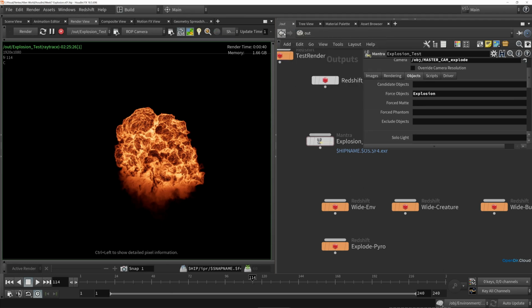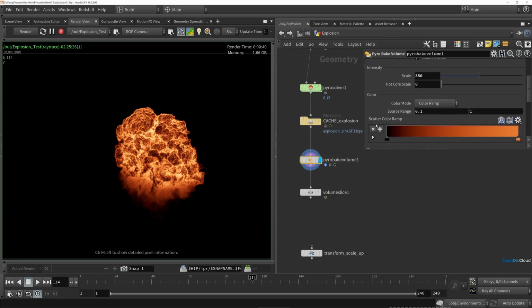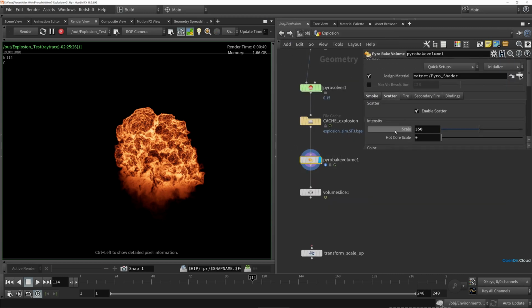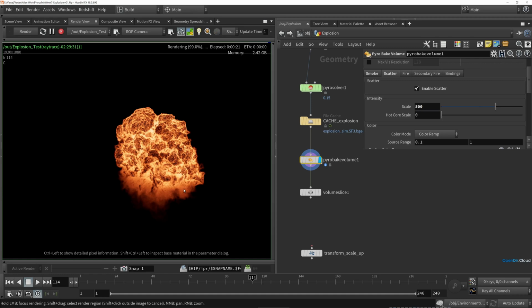So in our network view here, let's go back to our explosion setup, and we can continue to tweak this pyrobake volume to our liking. Maybe I'll turn up that intensity a bit more and see what that looks like when we crank that up to 500. So this is looking quite cool as well. We're getting some interesting little hotspots in here.